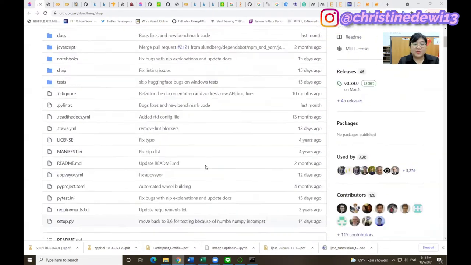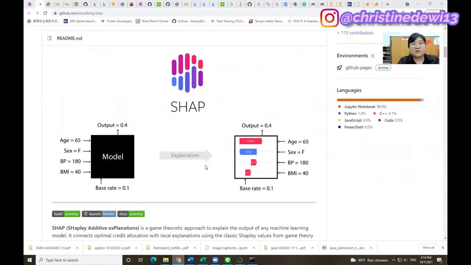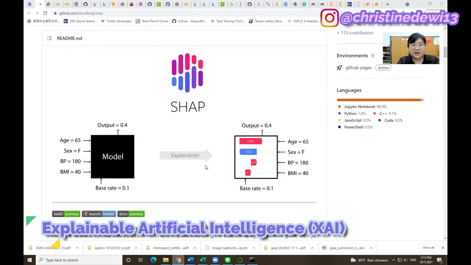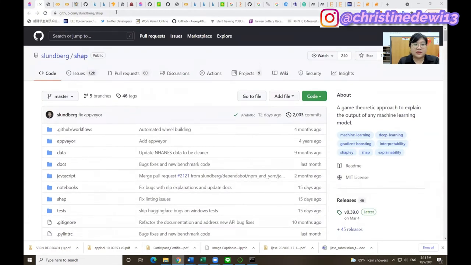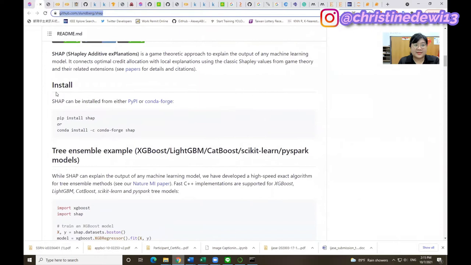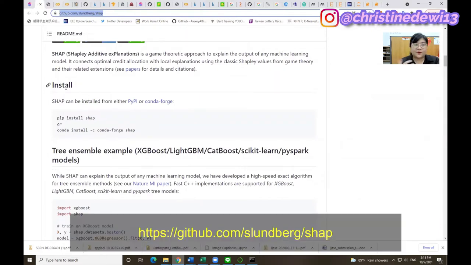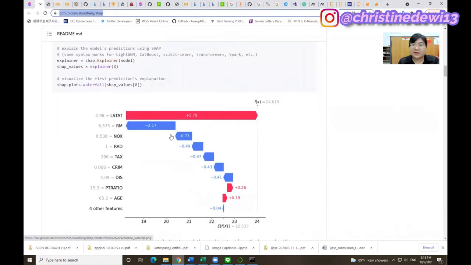Okay, so we will implement SHAP. It is one of the ways we can do explainable artificial intelligence. One of the methods people usually use is SHAP, and this is the code here. This is the link on GitHub where we can download it and install the environment on our computer. This GitHub also has a tutorial on how to install. You can install through pip install shap or conda install shap, and then they have so many libraries and variables.